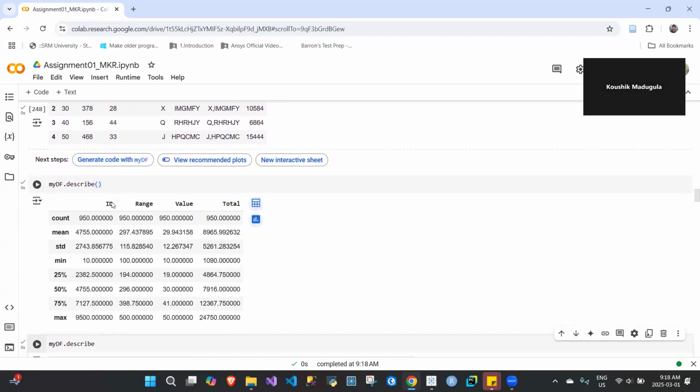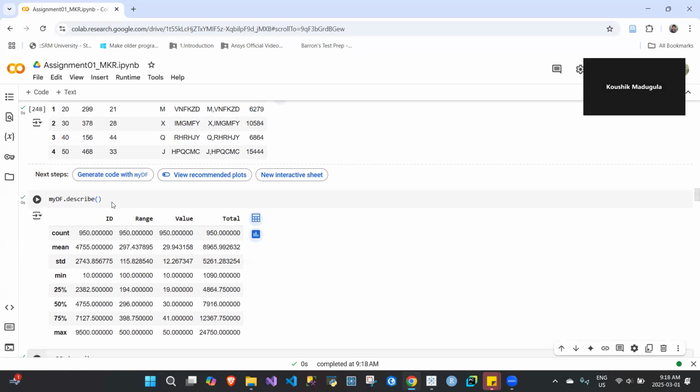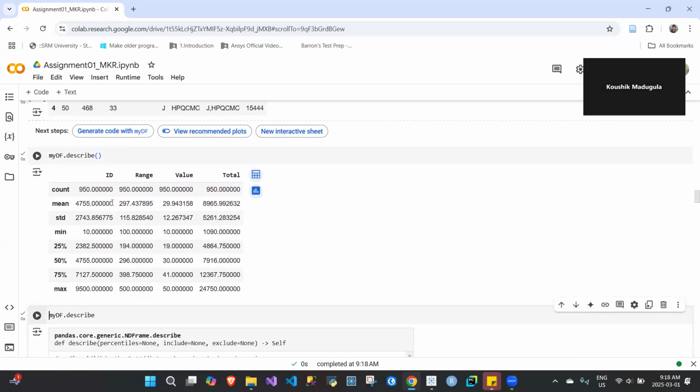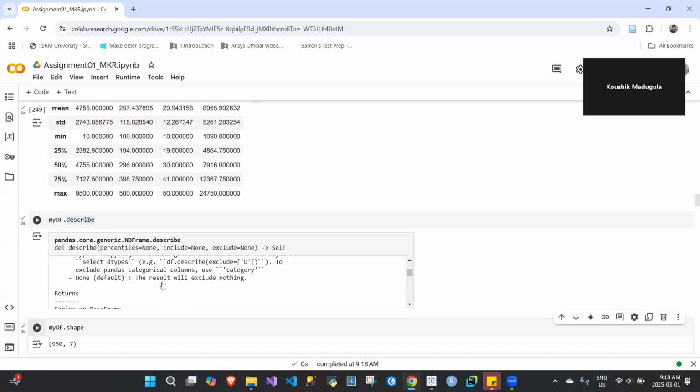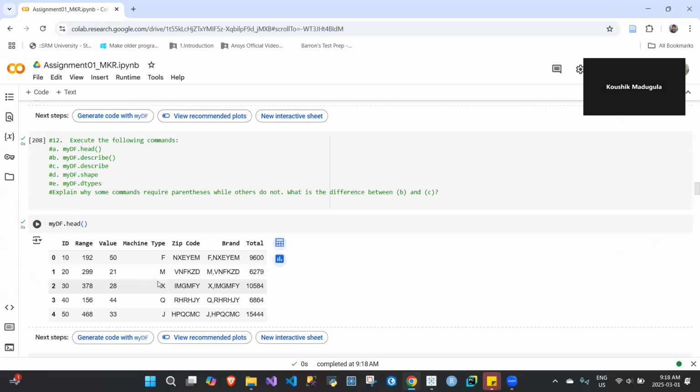Dot describe is a method which shows the count, mean, standard deviation, minimum value, maximum value, 25th percentile value, 50th percentile value, 75th percentile value of only your integer data types, or numeric data types, I would say. And then df dot describe without parenthesis just gives the information about the method. It does not execute anything. So when I run this, it gives the information about the method that is there in the pandas framework.